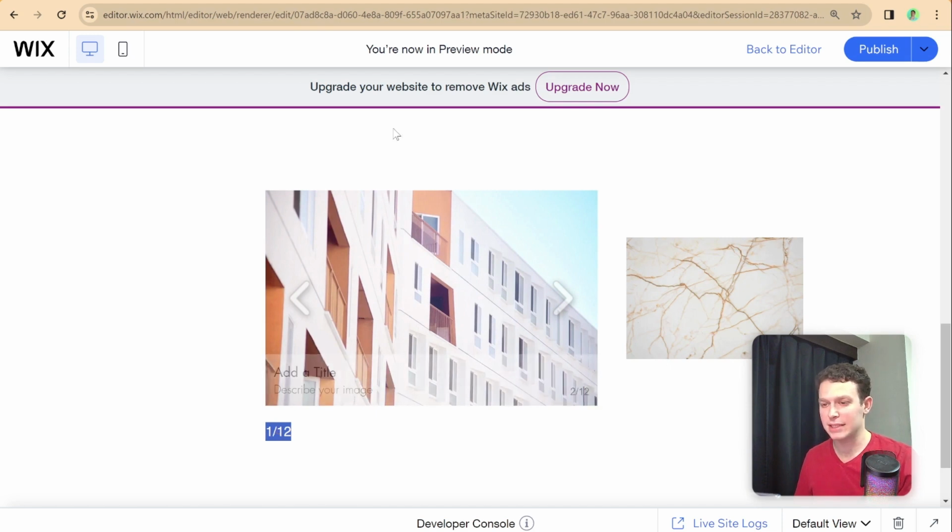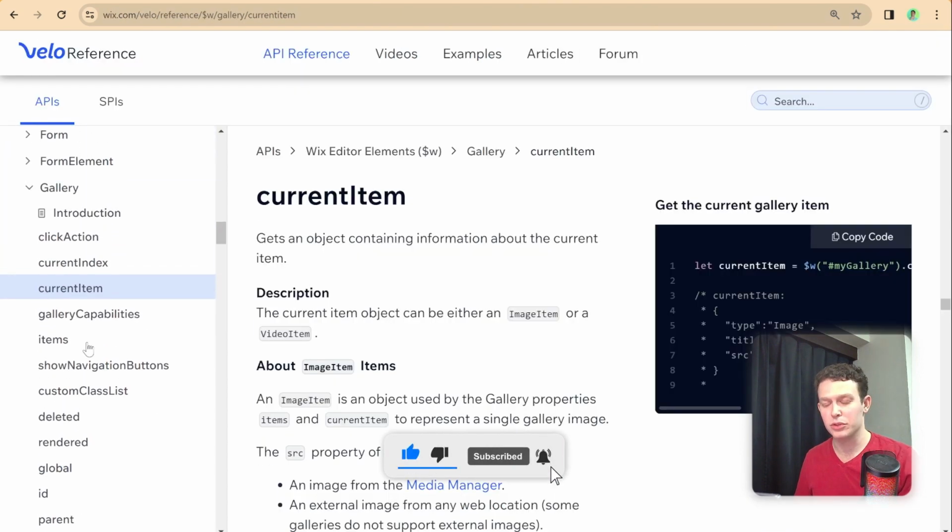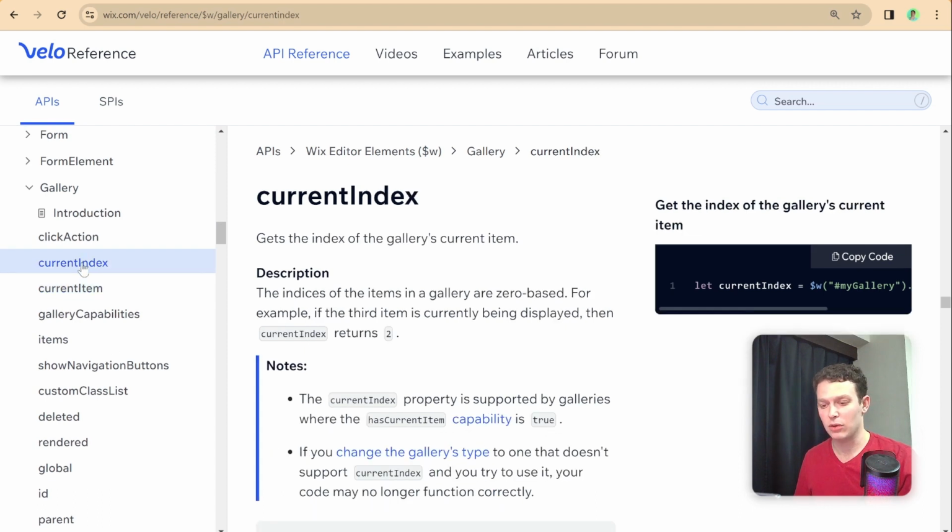So in order to do that, let's take a look at the documentation and see what we can use here in order to facilitate that. Above current item, you can see here that we have something called current index, and it gets the index of the gallery's current item. That sounds super useful in terms of what we want. And just to note that because this is an array, the indices will start at 0, or at least because they set up this API to behave like an array. That means the first item is essentially 0 in terms of the current index. But we can work with that inside of our code.